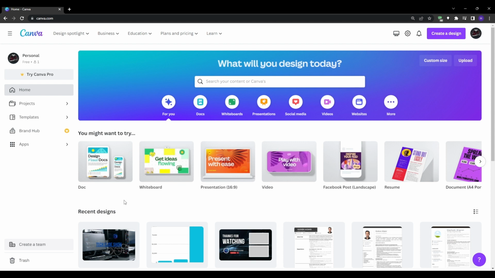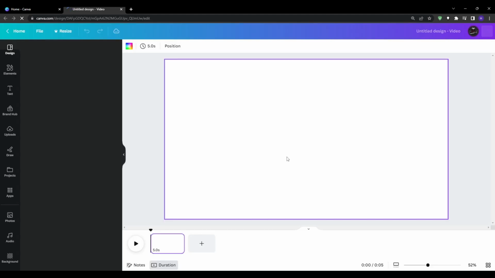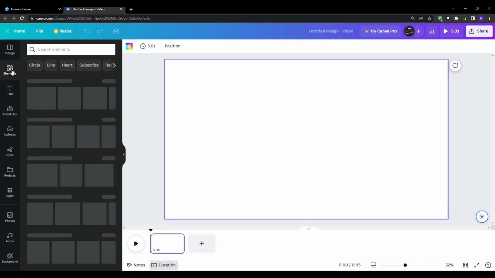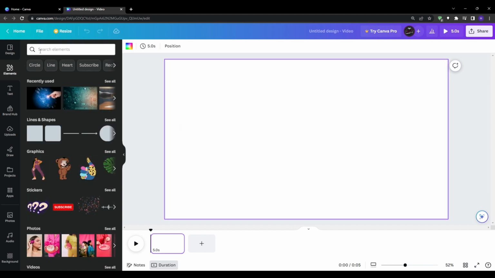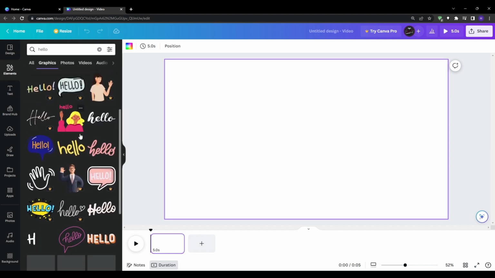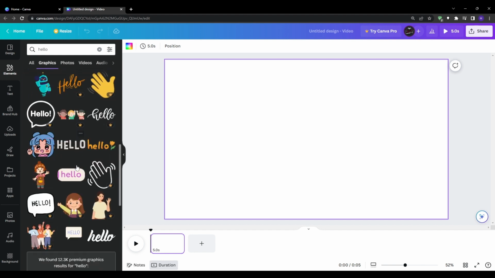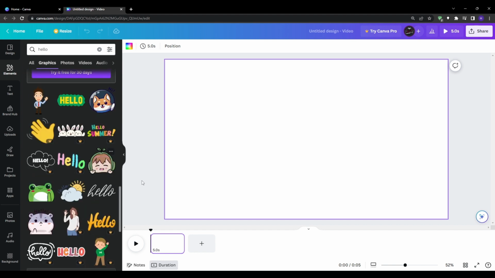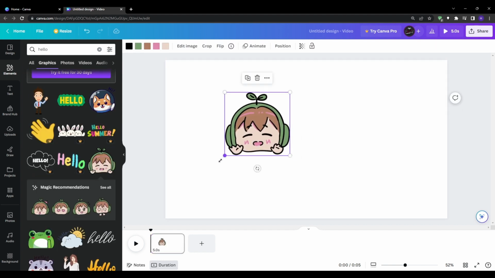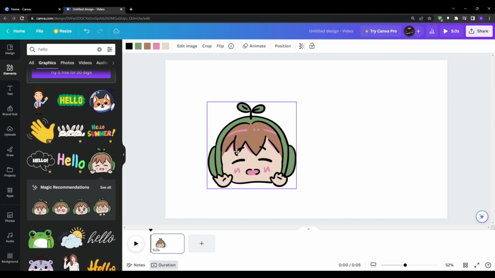Open up Canva, sign into your account, and start a new video project. The first thing that we need is a character. So let's use the search bar to look for a hello under element. Here we have a bunch of happy little characters that we can use. I'm going to go with this guy waving his hand. He's perfect, so let's just drag him onto the page and size him up a little bit.